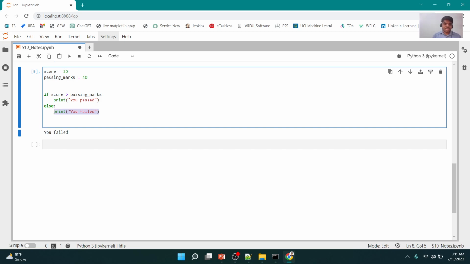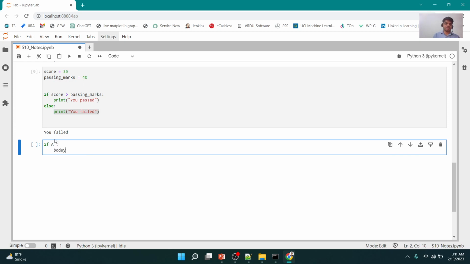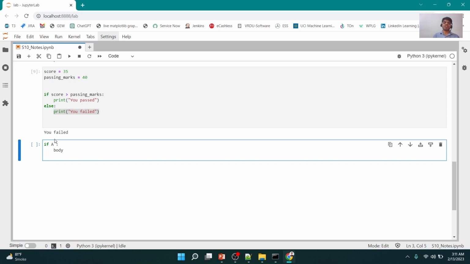All right. Now let's see how you use elif. Suppose you have condition A, and you have the body here, but what if condition A did not meet? If condition A did not meet, that's okay. What if you want to go for another condition? In that case, you're going to write another, not if, let me use elif. So you can use elif.